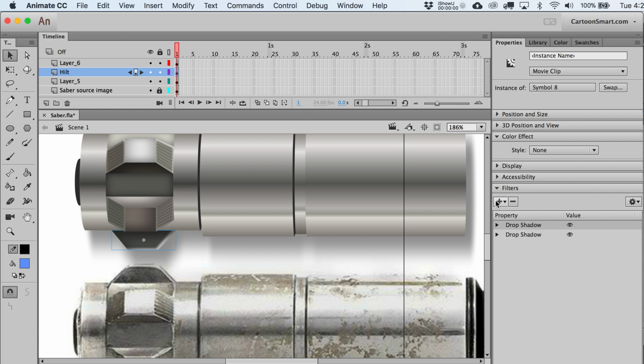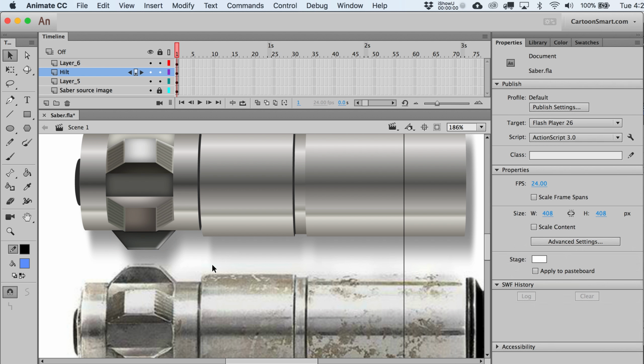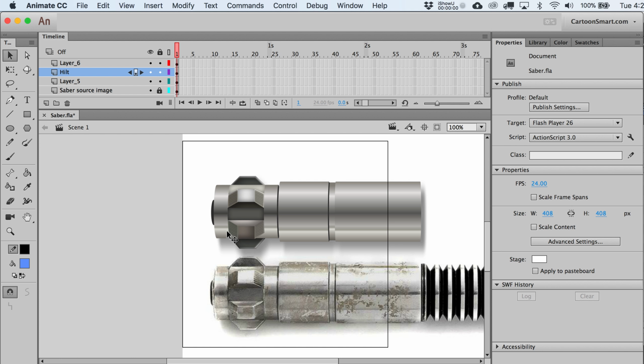Actually, I'm sorry. I meant to do a glow. Just an inner glow around the whole thing. Of course, you're not seeing the bottom part of it. But make that be dark. And there you go. So you get a nice little effect like that.